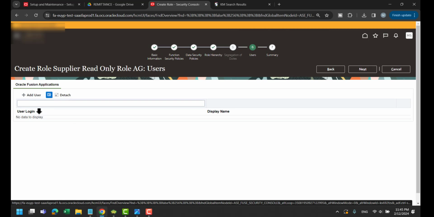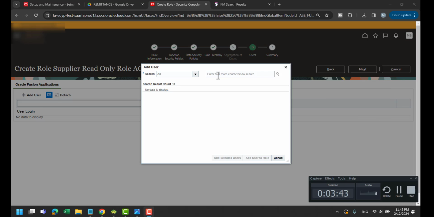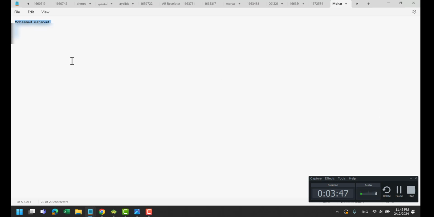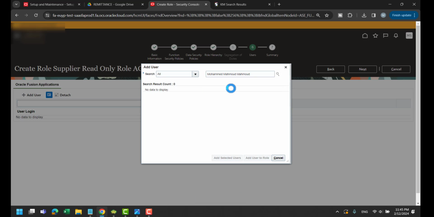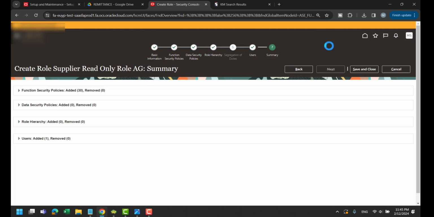For the role hierarchy, there is nothing here, just the role code. For the users, you can add the users to the role, or you can navigate to the users and assign the role to the users. So I can add one user here. I already got his name. Add user to the role, then save and close. Now the role is created and we assigned one user to this role. There is an option to assign one or more users to the role.